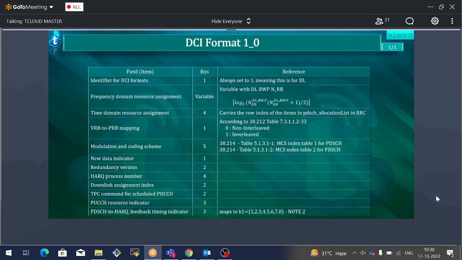So this bit will represent whether VRB to PRB mapping is present or not present. 0 means it is non-interleaved allocation, it is straightforward. 1 means it is interleaved. That means the VRB to PRB mapping must be calculated. There are again tables for that, to look at how to calculate which location or which resource is for you.